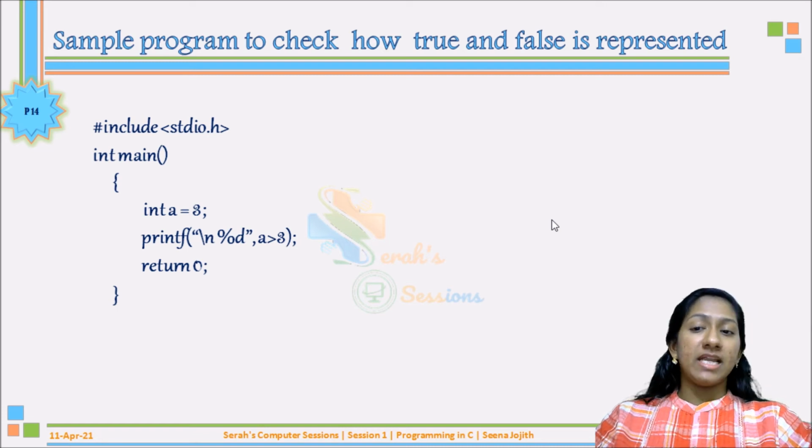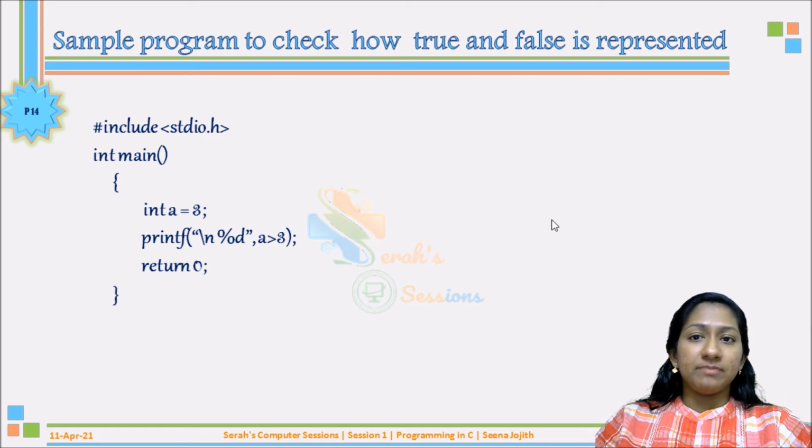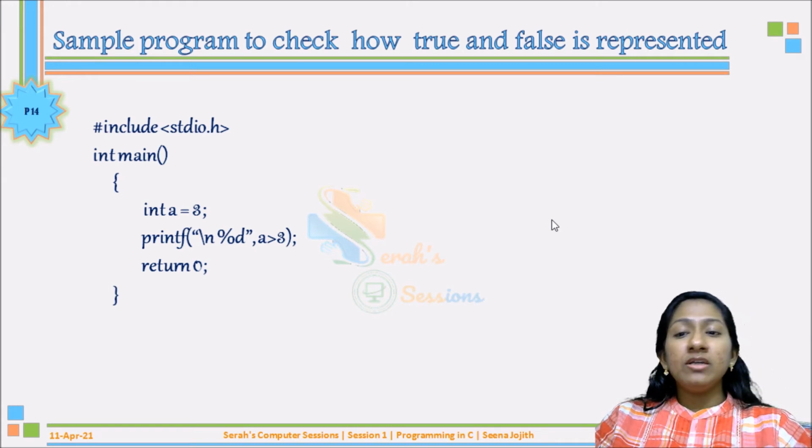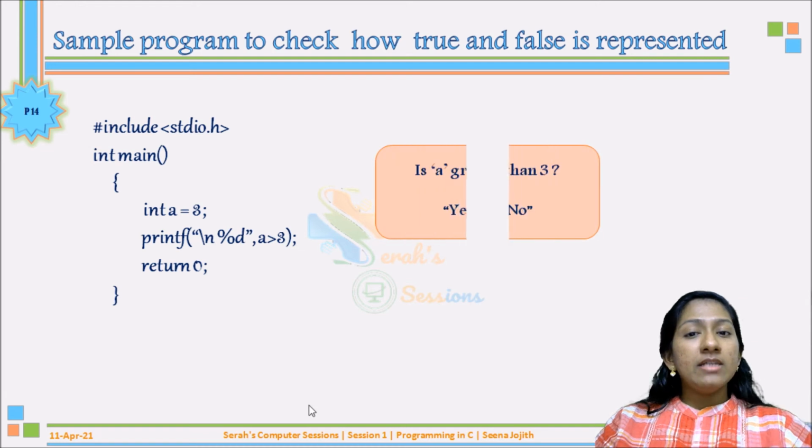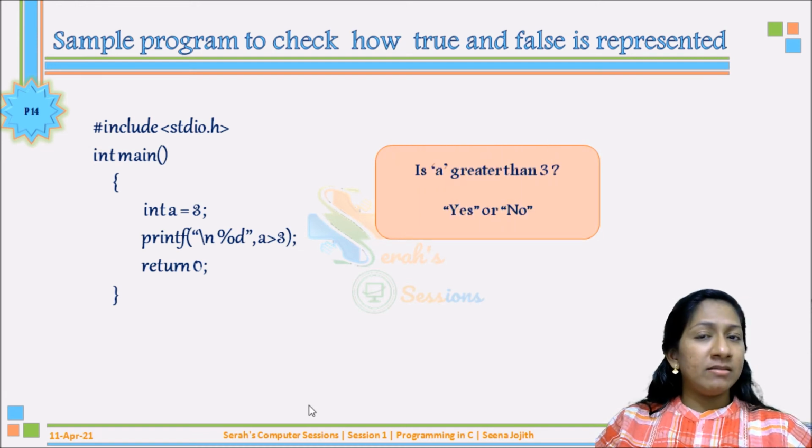And in the print statement, I am going to print the status of a condition or an expression. Here you can see that in the printf statement I've given a greater than 3, and a return 0 statement, since the return type of the main function is int. So is a greater than 3? The value of a is 3.